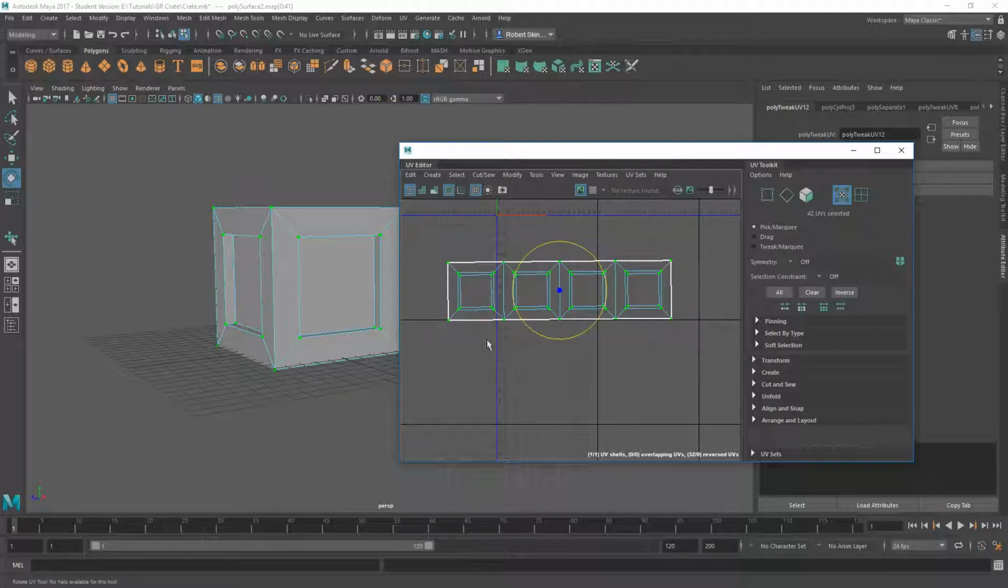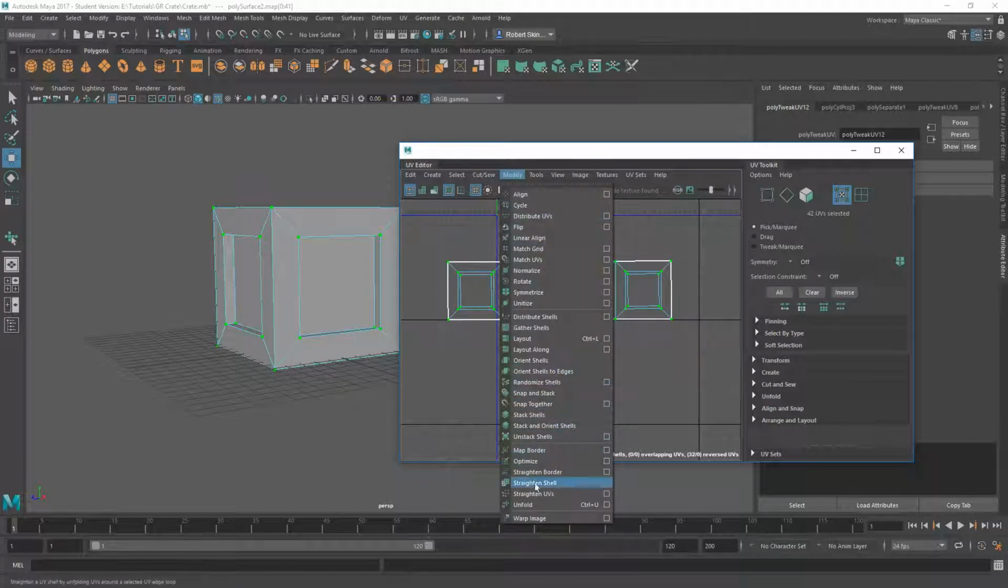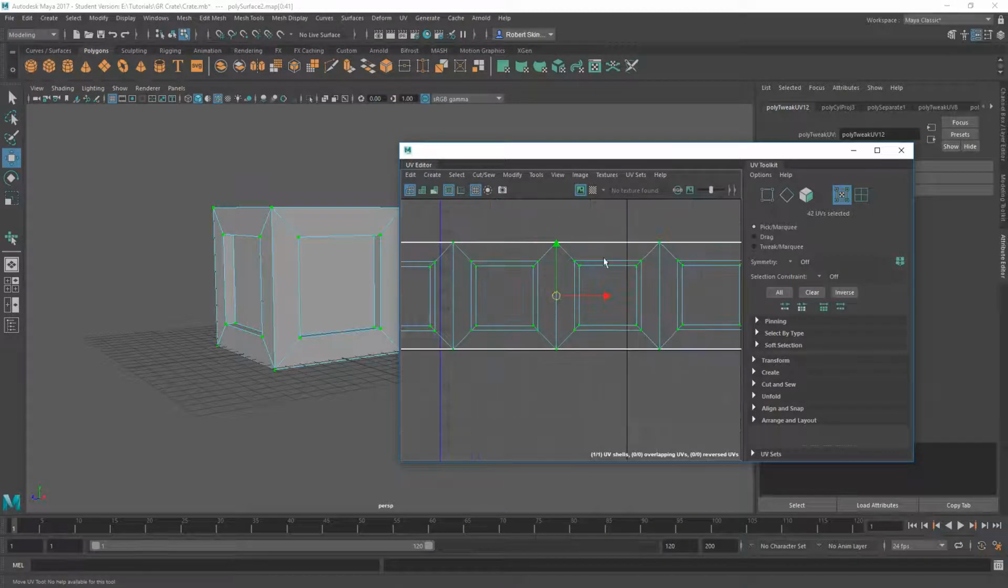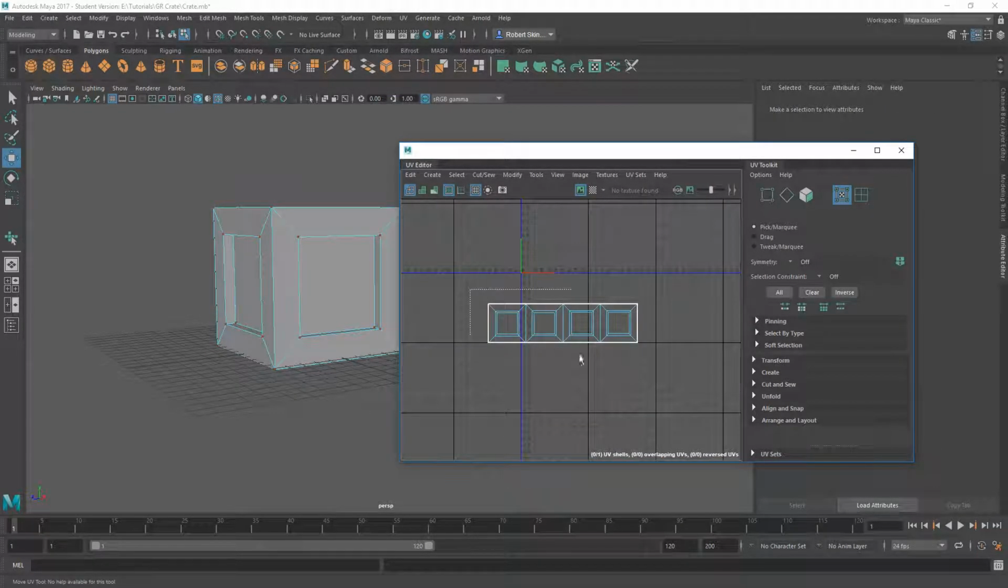Now we've got the same problem here that we had with the slat. It's not particularly straight. So I'm just going to rotate this and get it as straight as possible. And then once we get something like this, we can come to Modify and Straighten UVs, and that will sort that problem out. So now we have nice straight central UVs.